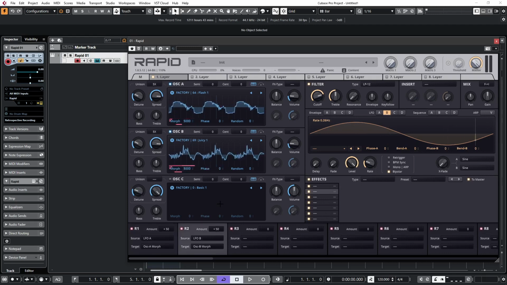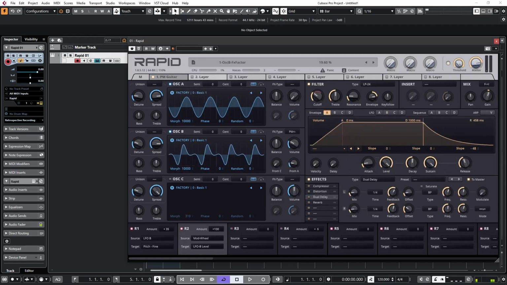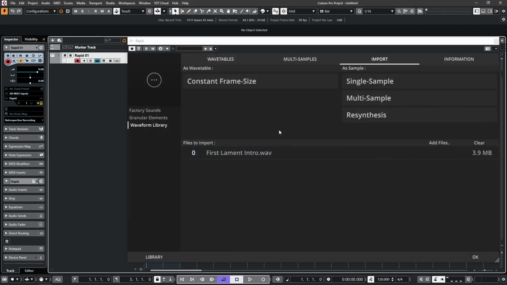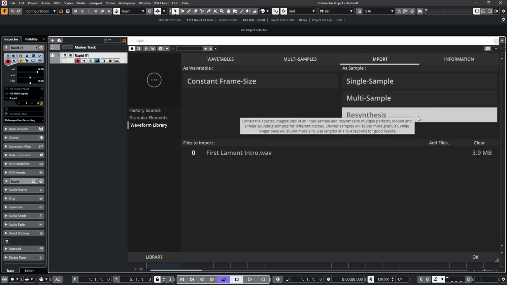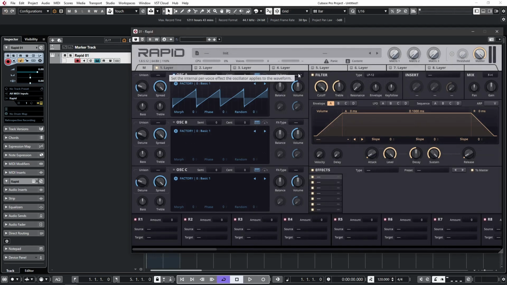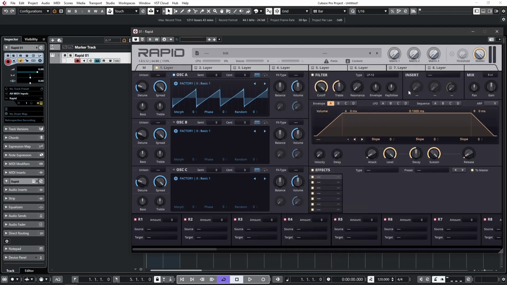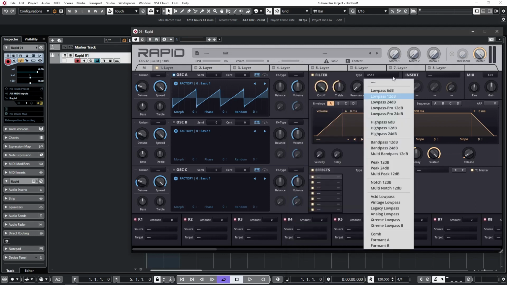Whilst on first glance you may think that Rapid covers virtual analog and wavetable synthesis, you may not guess that it also handles FM synthesis, correctly described as phase modulation. It loads samples and multi-samples and is probably the most comprehensive granular synthesis engine available right now, and it's even capable of resynthesis. Look even deeper and you'll see that each oscillator has a plug-in effects section allowing ring mod, phase, sync and mirror options.